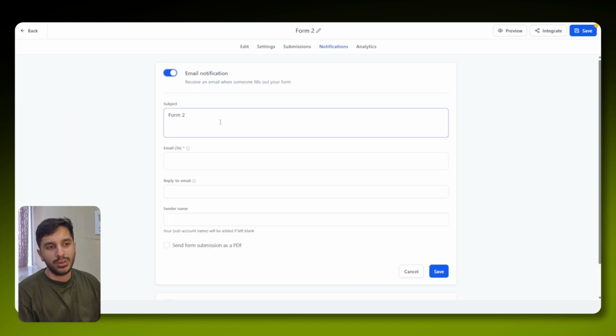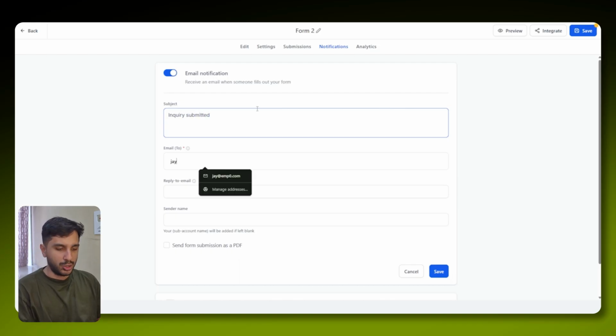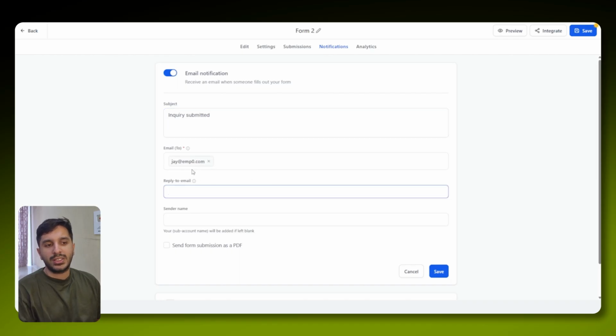Notifications is super important. I usually set email notifications and say inquiry submitted and email it to ourselves. This reply-to email says that if you are sending from a broadcast email, this is the real email that people should reply to. And then we add the sender name.